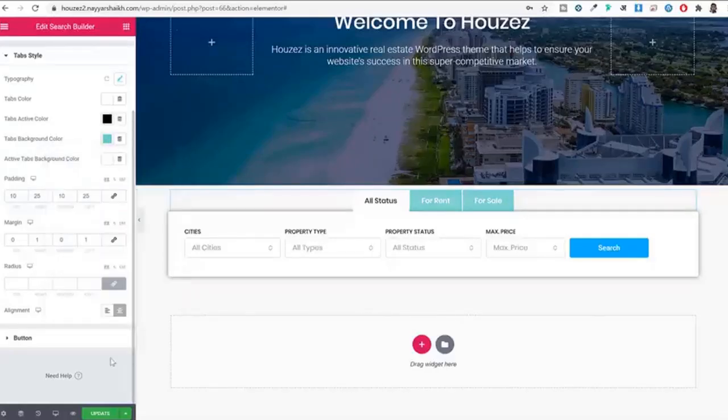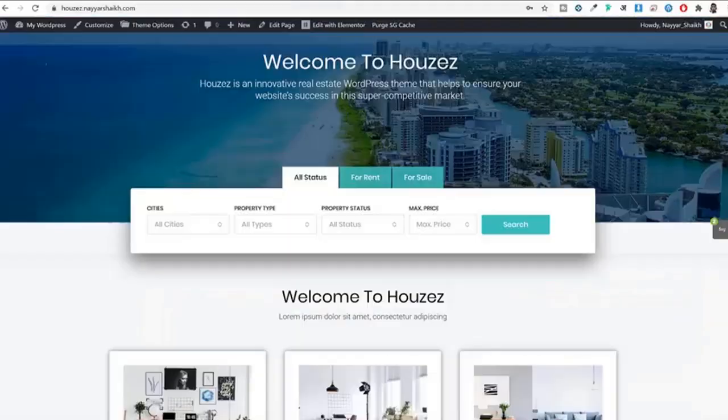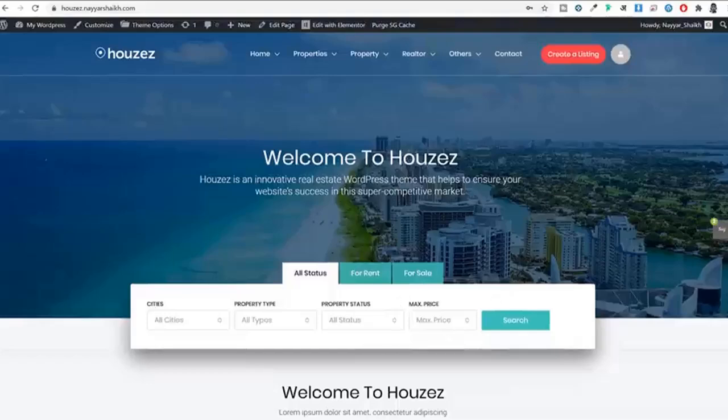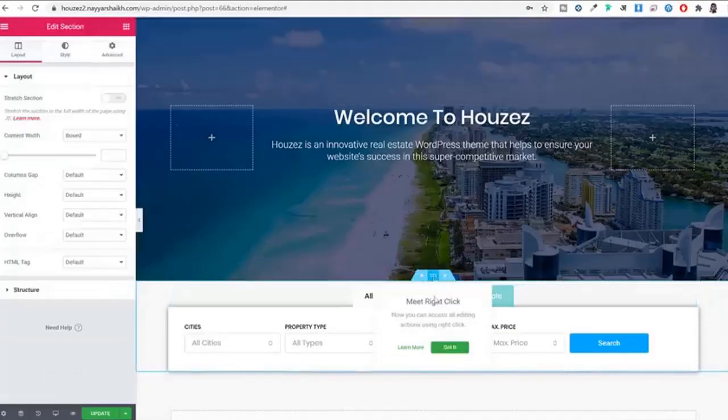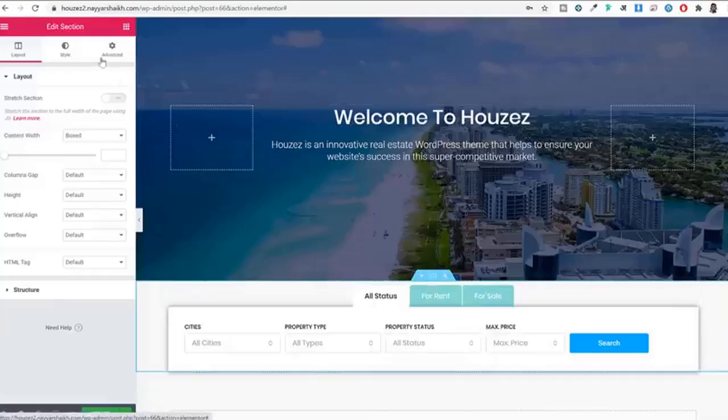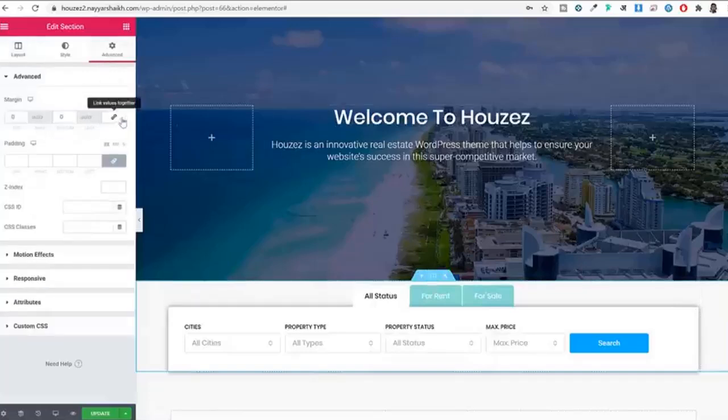All right. Now we want to do one thing. I want to bring this entire section over here to the top, so that it looks something like this. For that, we have to decrease some margin. So again, click on this option, edit section for this bottom section, go to advanced and first delink this. Now under top margin, we have to delete some space from the top so that this will be pulled up.